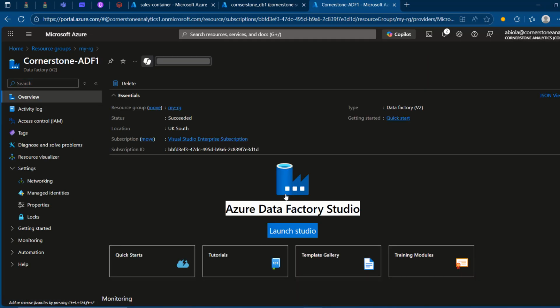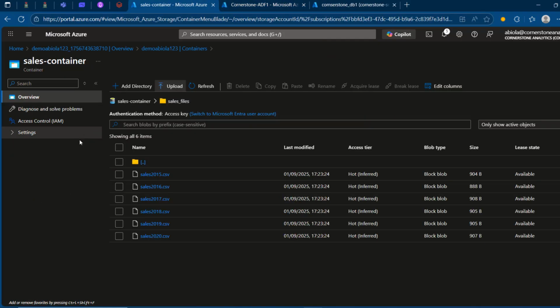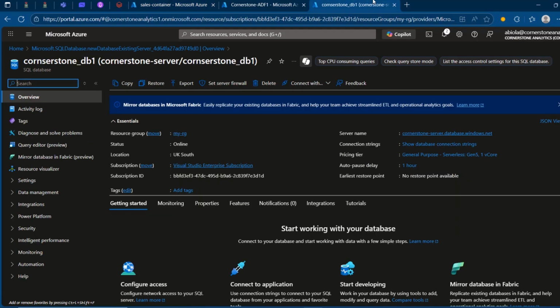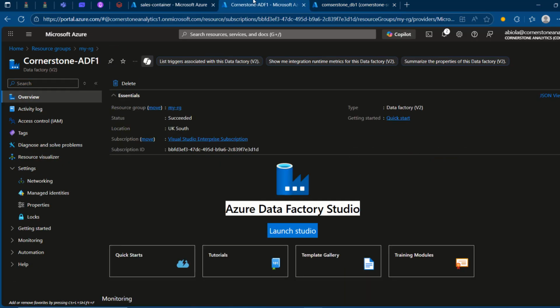I'm going to give that a click and let me just move it in the middle. So on the left hand side I've got the ADLS Gen 2 and of course on the right hand side I've got the Cornerstone SQL Database. So in the middle we have the Azure Data Factory. So having done this, we're going to proceed to grant the ADF Managed Identity access to our ADLS Gen 2 in order to perform read and write operations.